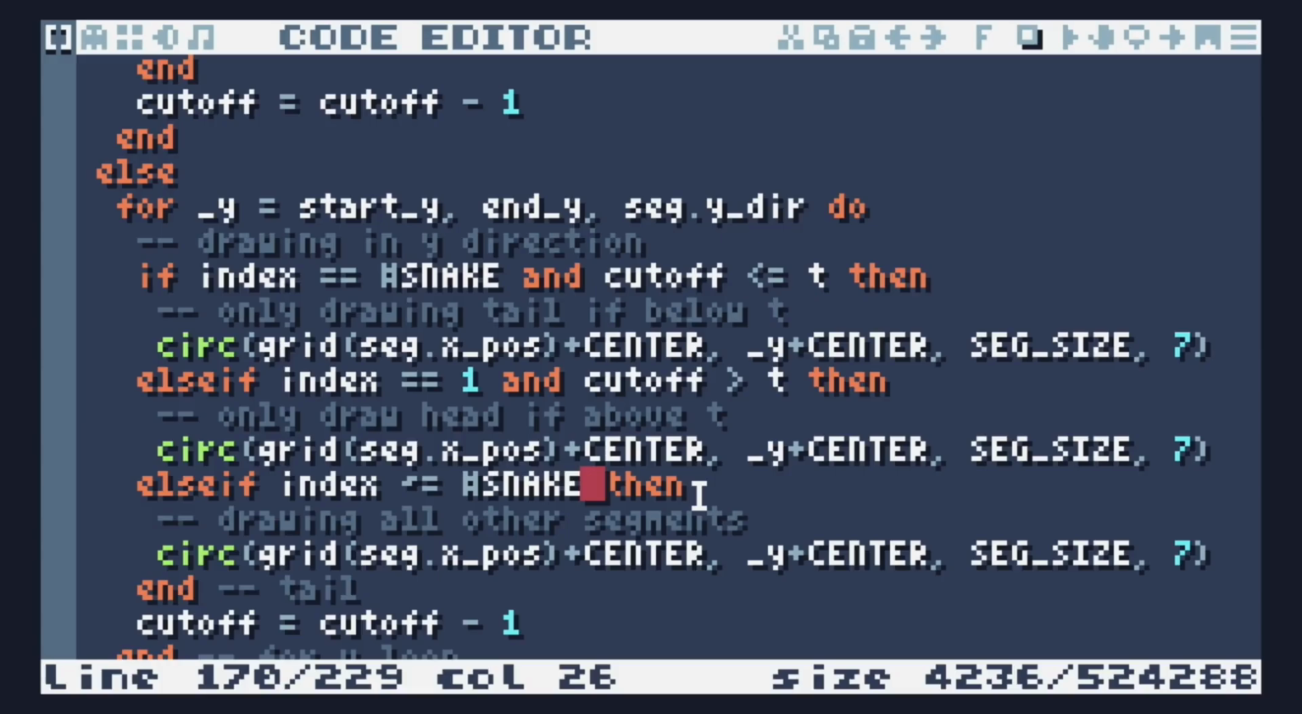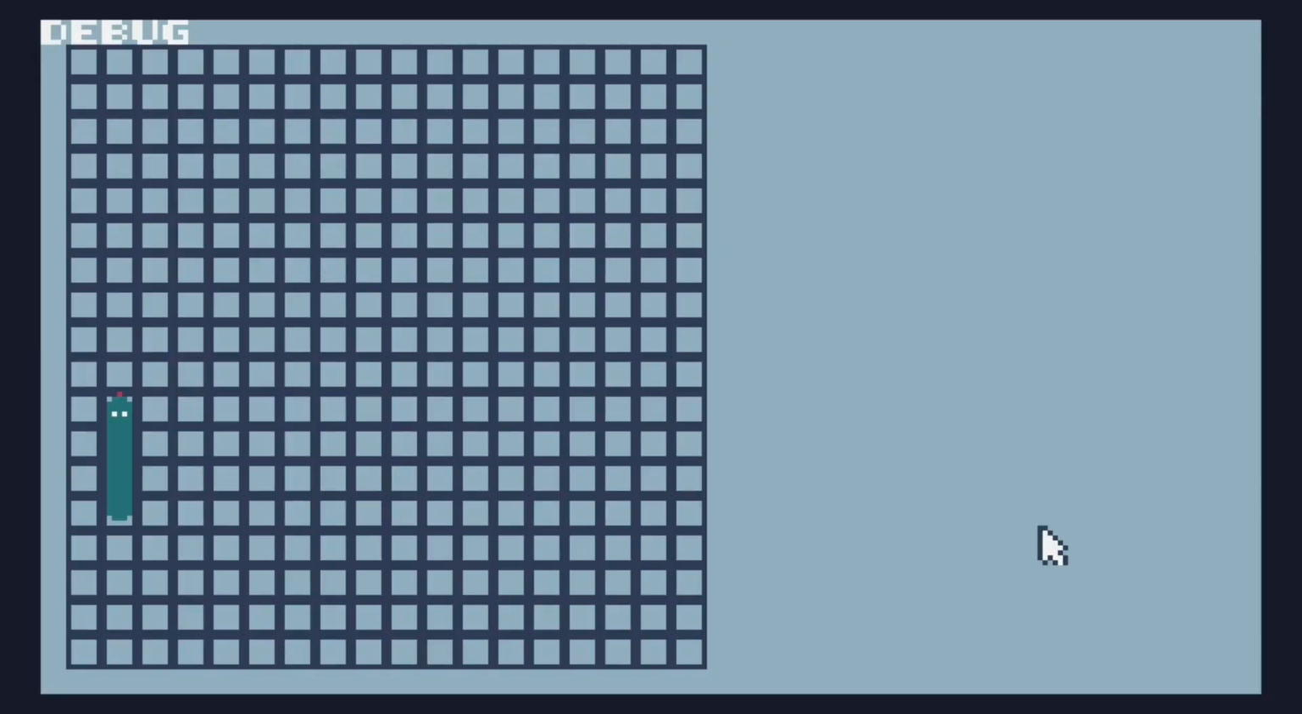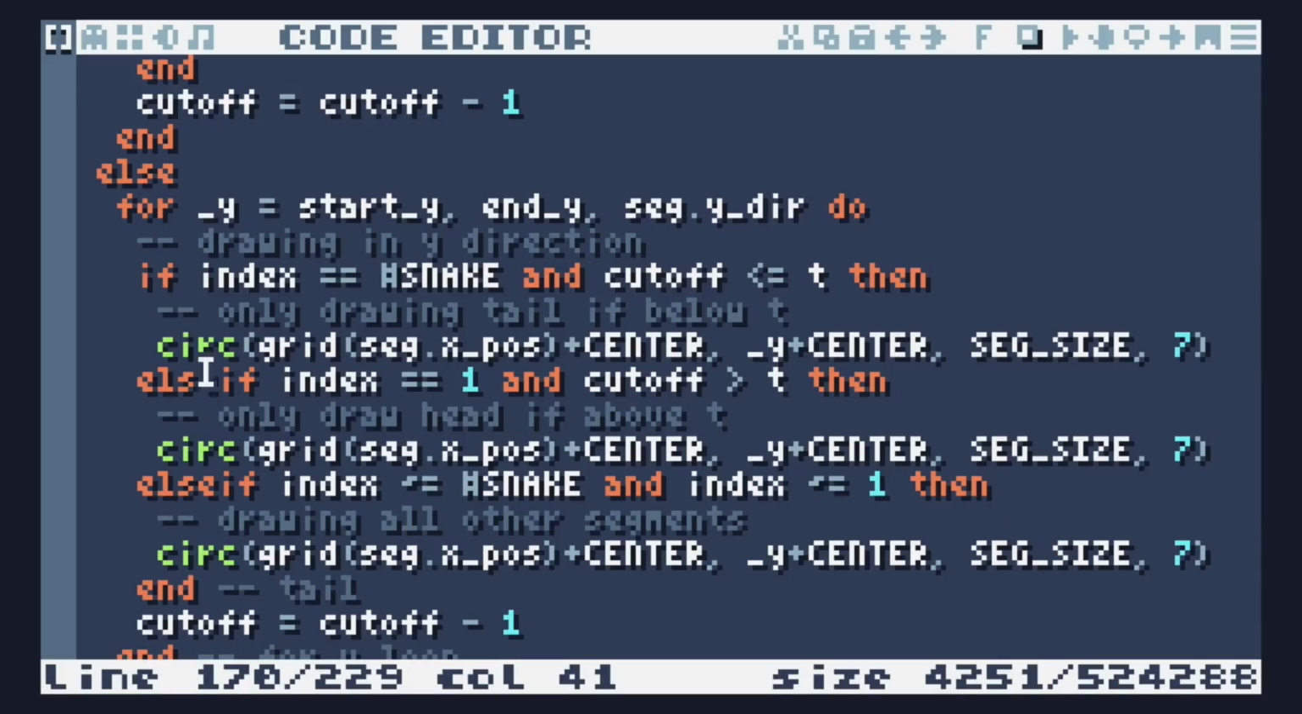Else if index is not equal to 1, then we draw as normal. There we go. Look, snake head is moving. But now it looks like his eyes are a little bit too far back. And also we need to rewrite this to be for the x coordinates as well.